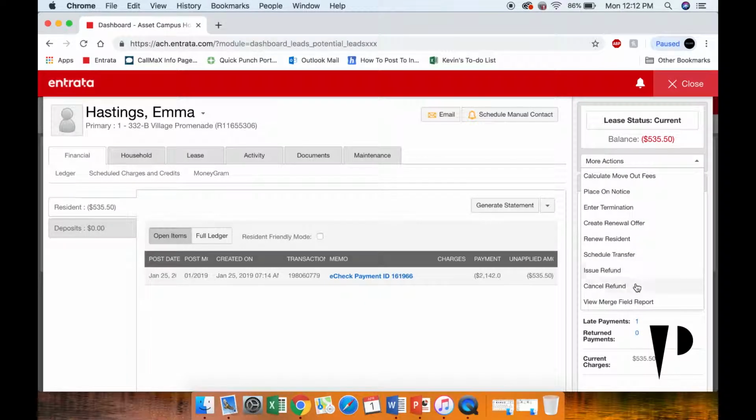So this is going to be Emma's account, and what we're going to do is come over here to this little bar. It says more actions. Once we click on that bar, a bunch of options are going to come down right here. So there's two options. You can renew resident or you can create renewal offer. What I usually do, if we're calling them and following up with current residents to see if they would like to renew, is send them a renewal offer.